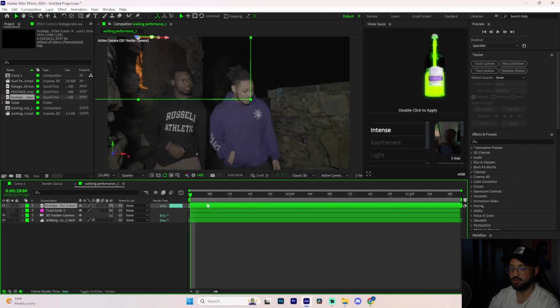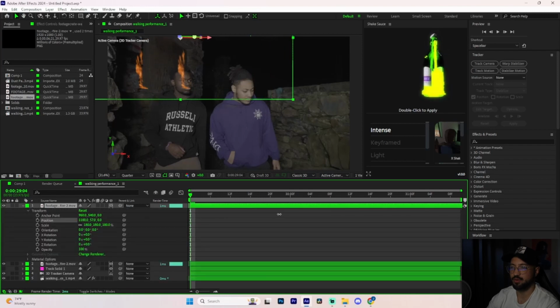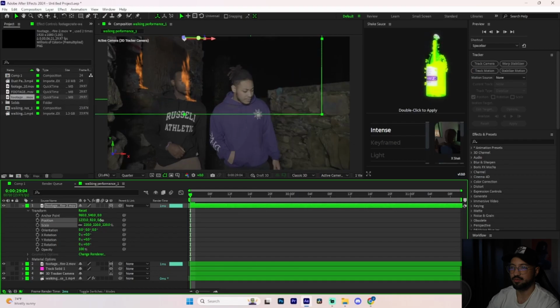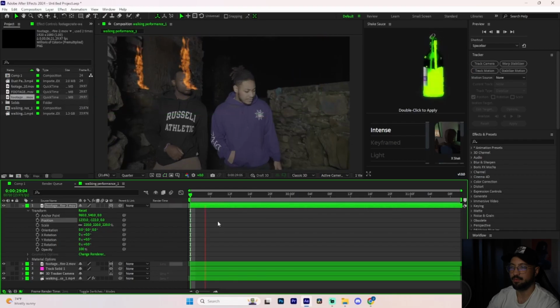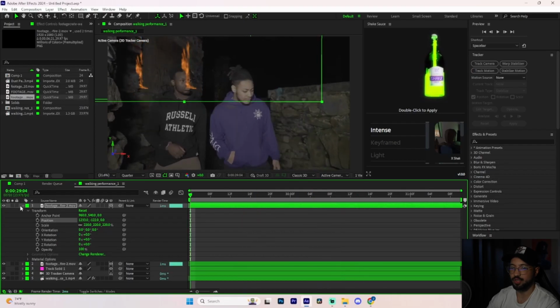Now what I'm going to do is I'm going to Control D on it and make another one. Bring up the transform again. This time we're going to bring it to the other side of the wall. Bring up the scale just a little bit. Play that back. As you guys can see, it's in front of our subject. No worries, we're going to fix this right now.